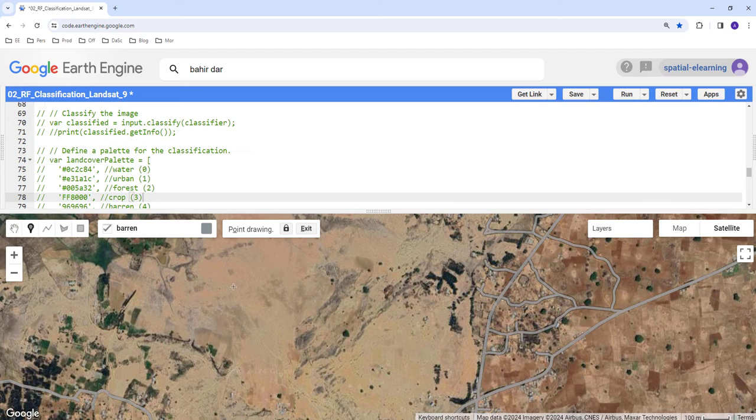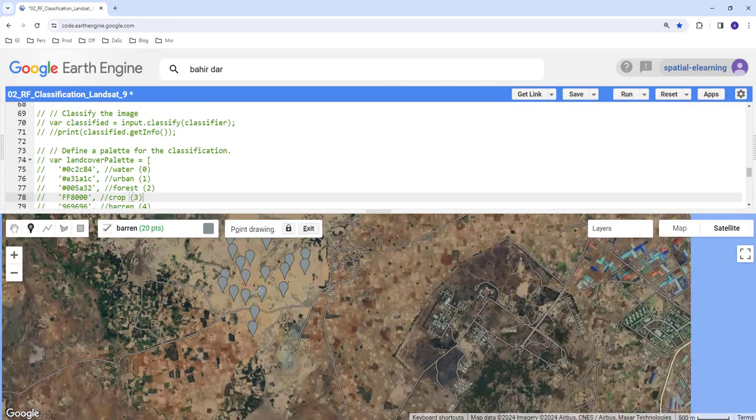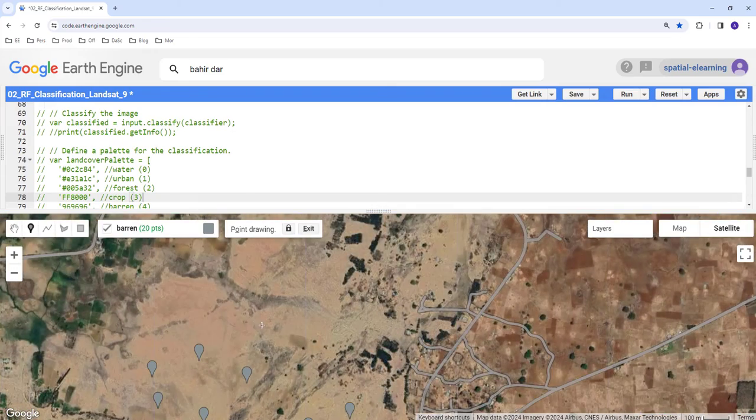So let's just generate some sample points over here. This is just for a demo purpose. If you're doing a really scientific analysis or a real project, the sampling approach has to be more careful than this. This is just for a simple demonstration purpose.